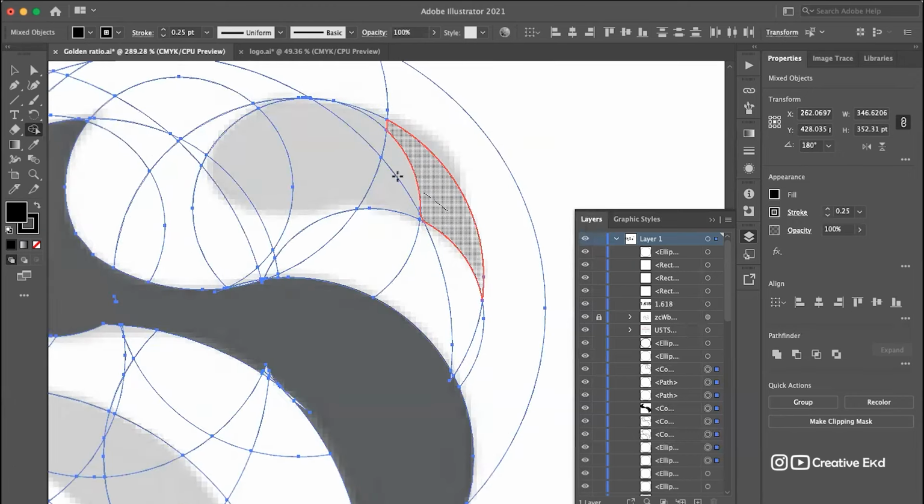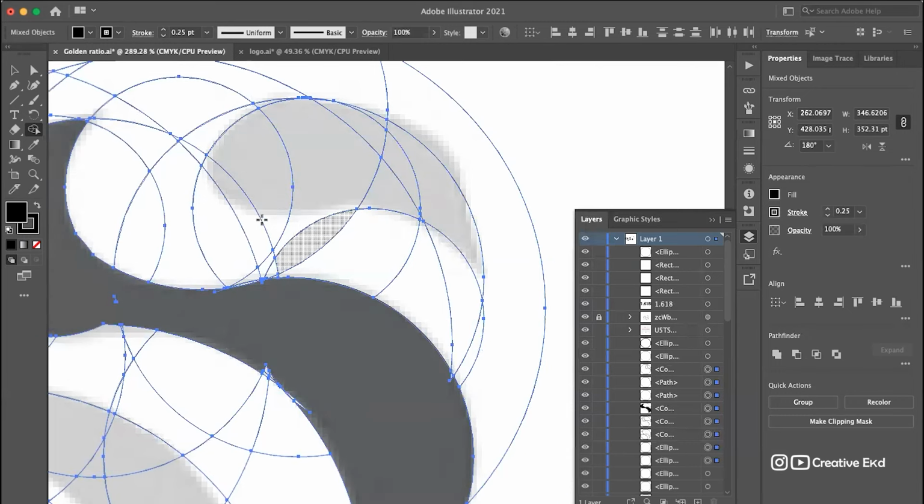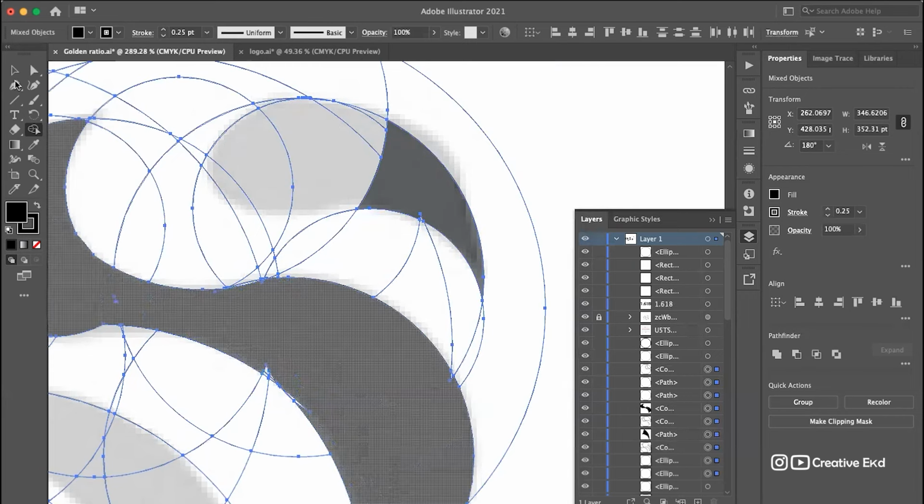Just click and drag. We did a bad work here. There is no covering for this. It's a bad work. Let me see if I can quickly add it.